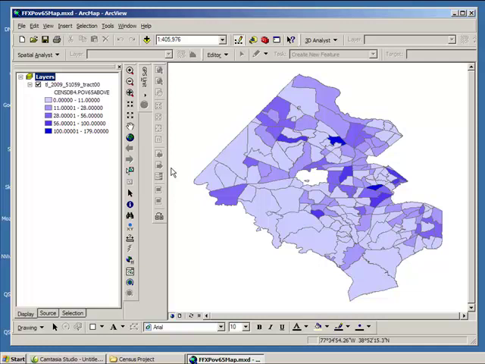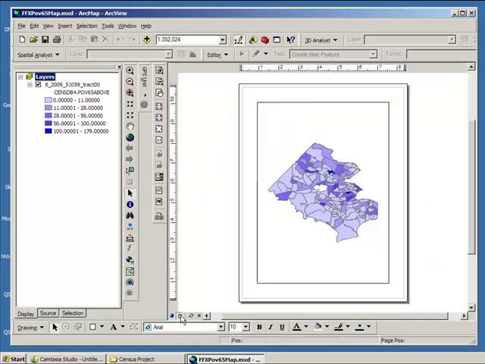In the bottom left-hand corner of the map, find the button for Layout View. It looks like a blank page and is next to the Data View button, which looks like a globe. Clicking on Layout View will let us format our map. ArcMap makes it easy to insert titles and legends.